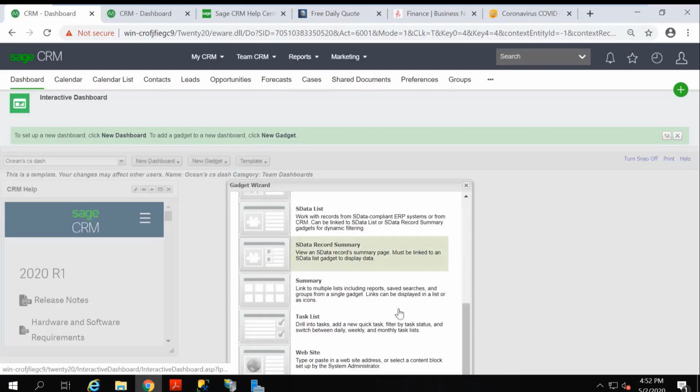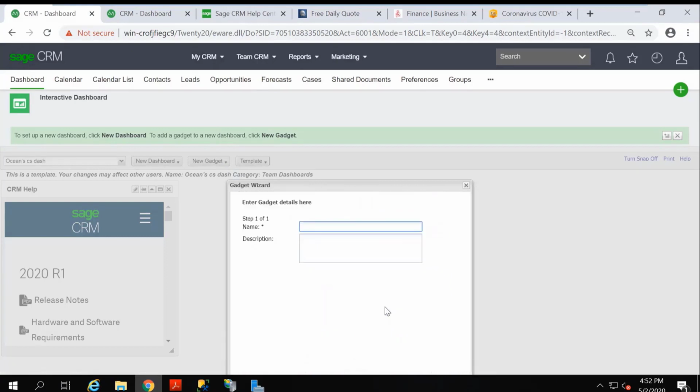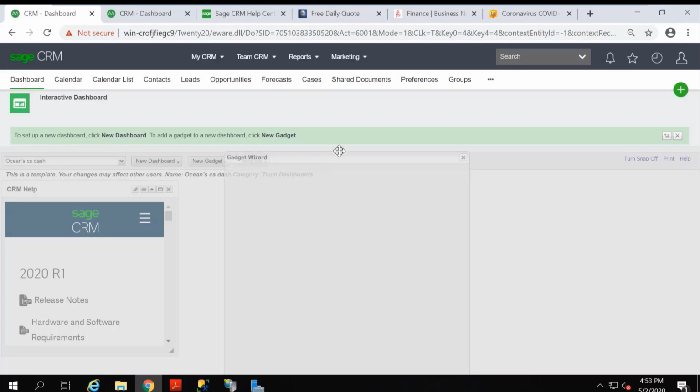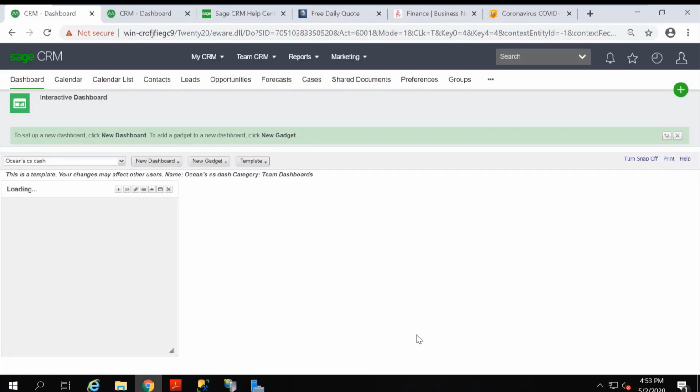I'm going to select another gadget, and this time I'm going to select a notification gadget, because I like to see my notifications rather than just having a number appear on the top. I'm going to call it My Notifications. I don't have to give it a description. I think the name says it all, and I'm going to hit finish. While that's populating, I'm going to go ahead and select a list gadget.